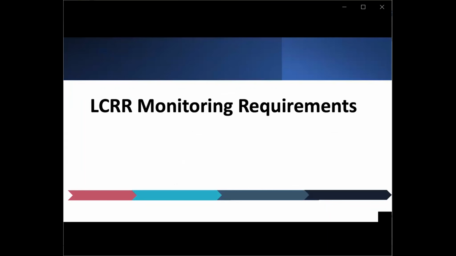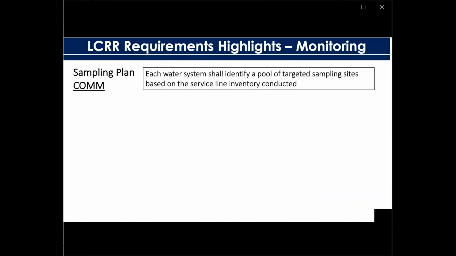Let's review the monitoring requirements. These are also subject to revisions during the lead and copper rule revision improvements. Each water system must identify a pool of targeted sampling sites based on their service line inventory. The tier classifications for the sampling plans under the LCRR are changing. For community systems, for example, Tier 1 consists of single-family structures that are served by a lead service line. When multiple family residences comprise at least 20% of the structures served by the water system, they might include these as Tier 1 sites if they are served by a lead service line.